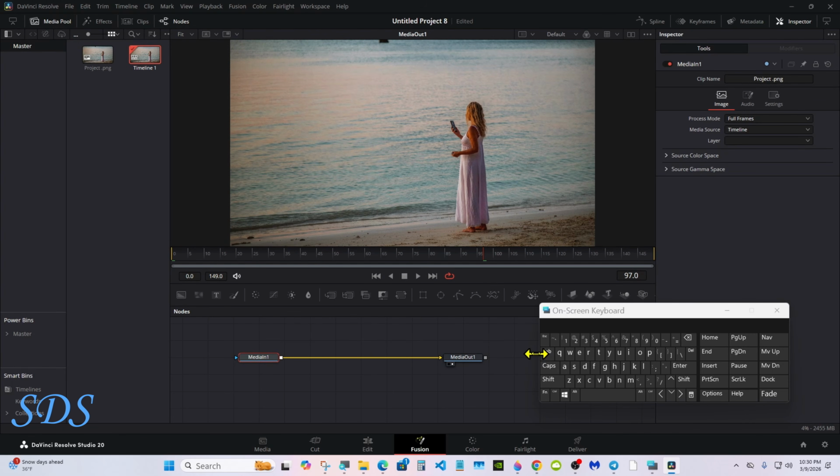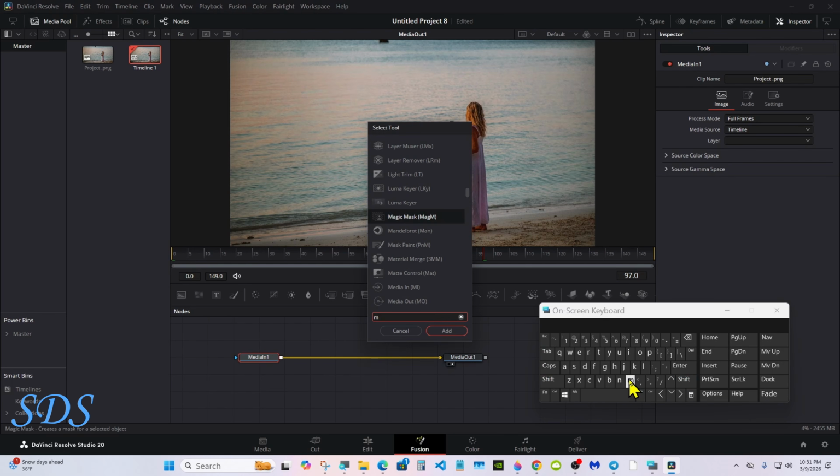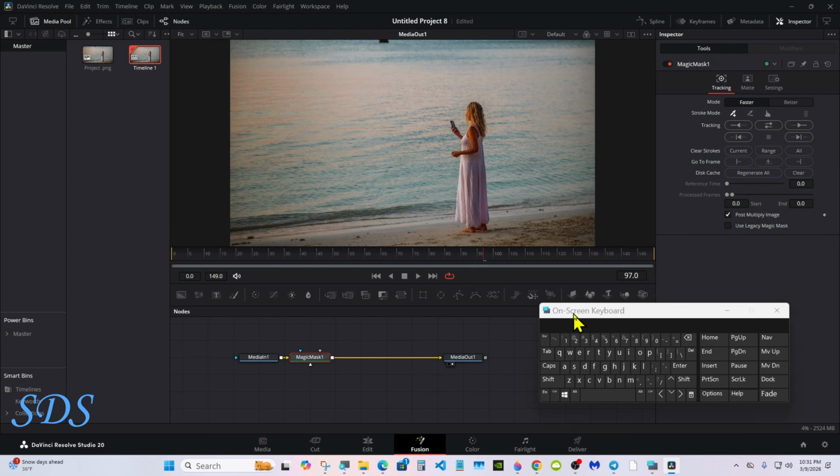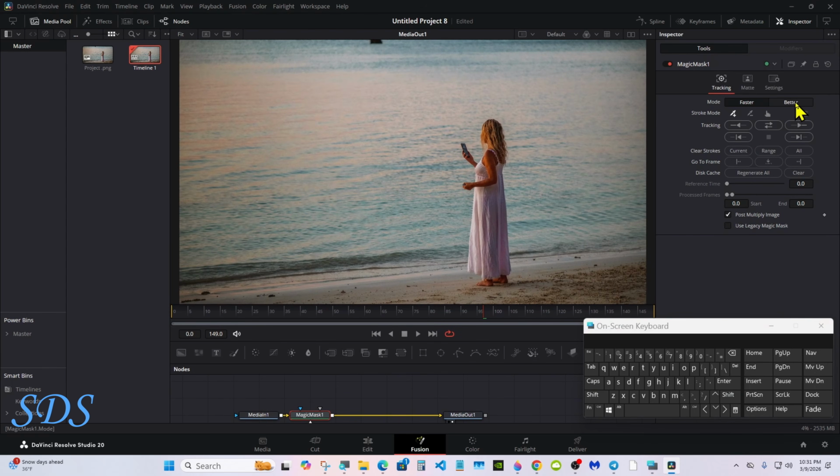You'll have to have Studio to do this one or mask the person out manually. You do need a magic mask. So with the media selected, shift space and magic mask. We're just going to get a still off of this so we don't have to track it.